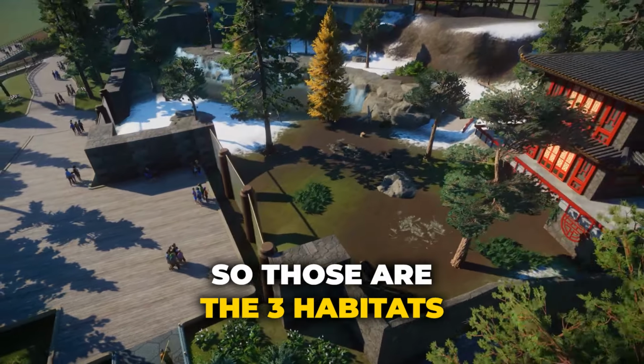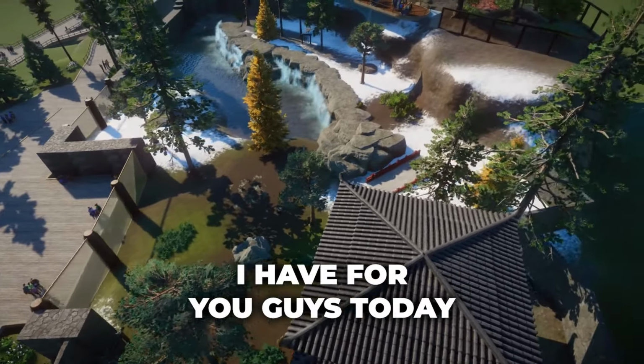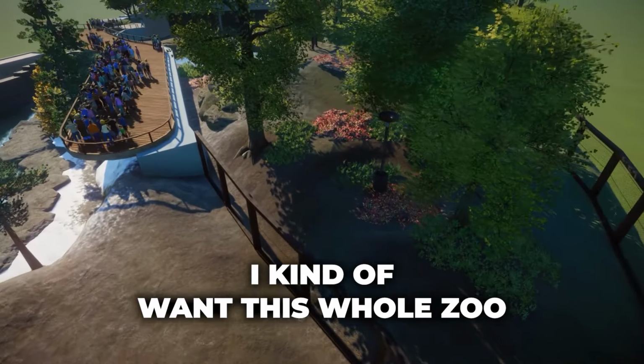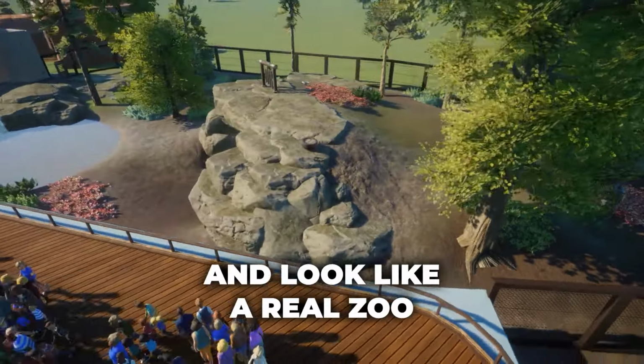So those are the three habitats I have for you guys today. I plan on doing more wheel videos. I kind of want this whole zoo to get filled up and look like a real zoo.